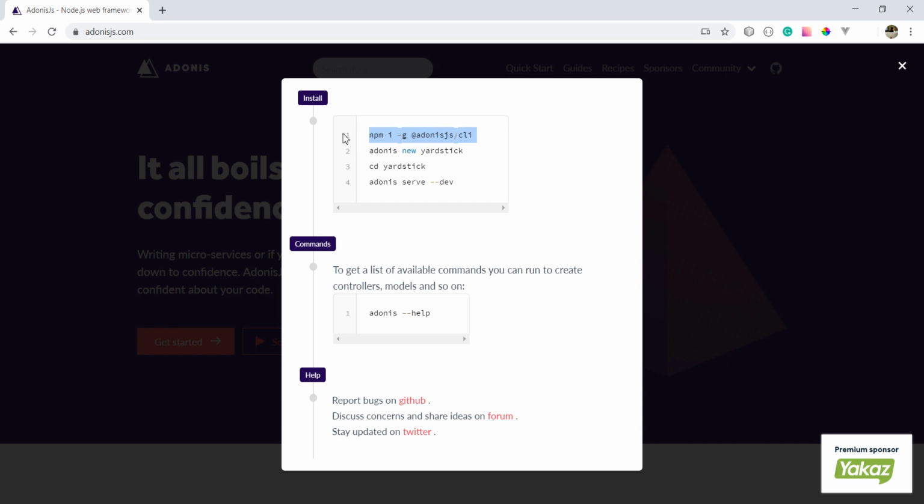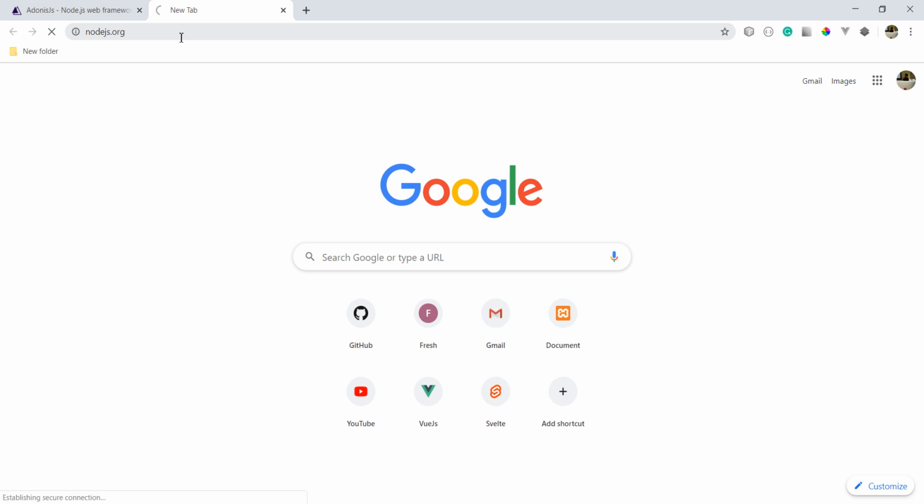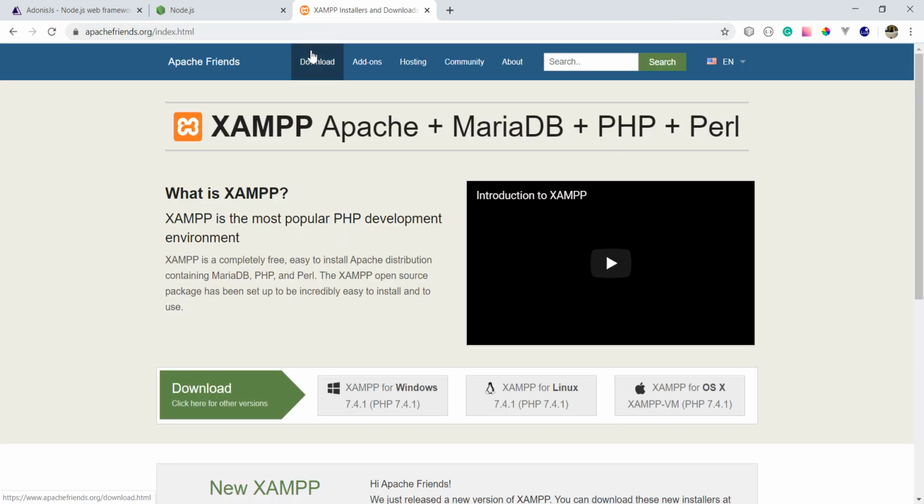/cli. npm is a node package manager that comes with Node.js. So if you don't have Node.js installed, you should go to nodejs.org and install Node.js. I'm going to use XAMPP as well, so go to apachefriends.org and install XAMPP.